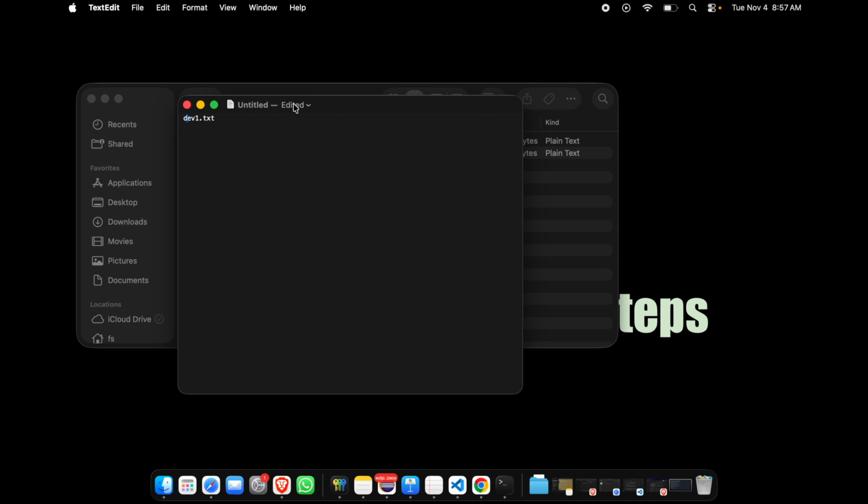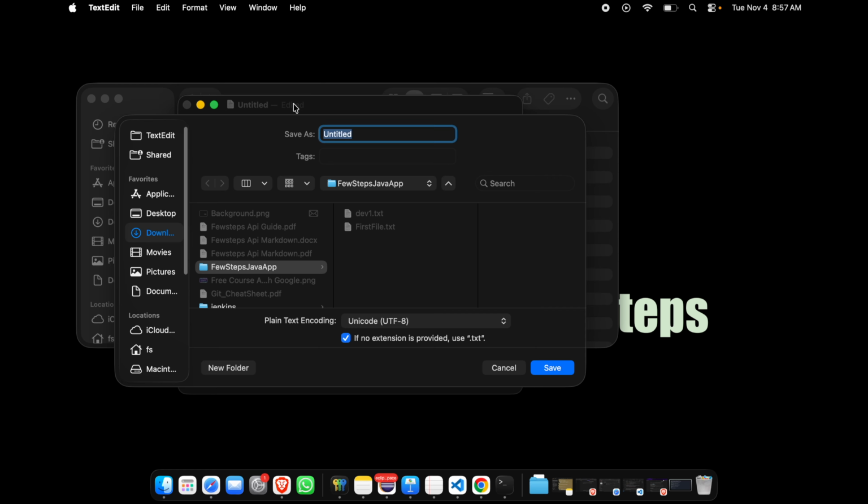Now it's time to save it. I'm going to press Command S together, and it will open this type of window. From here we can save it. Here it is showing which path we need to save to. At first I'm going to choose the location. Here I want to save it in FewSteps Java app, and then I'm going to type the name of the file, like .gitignore.